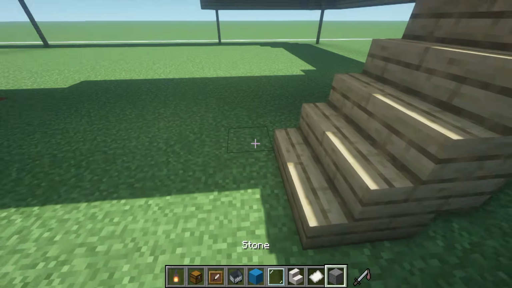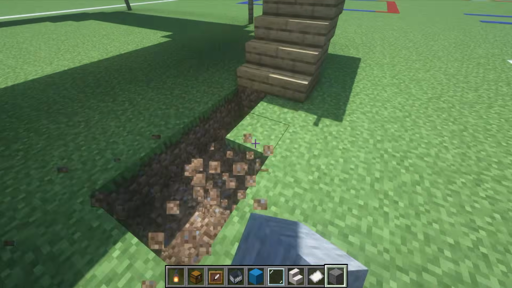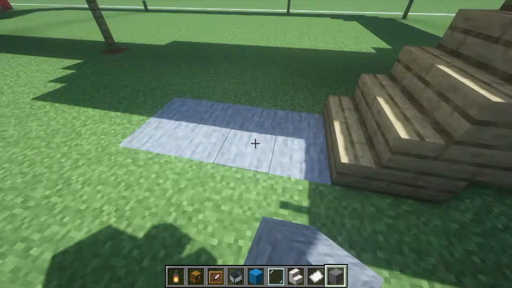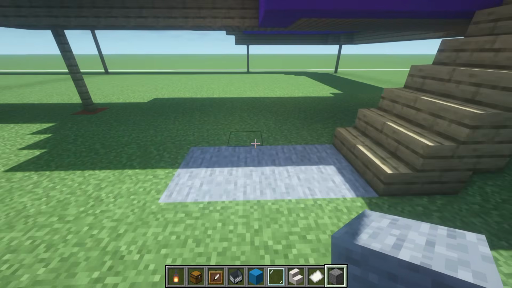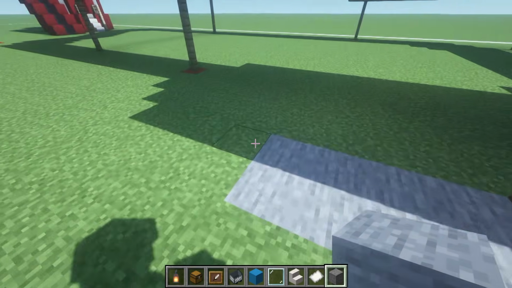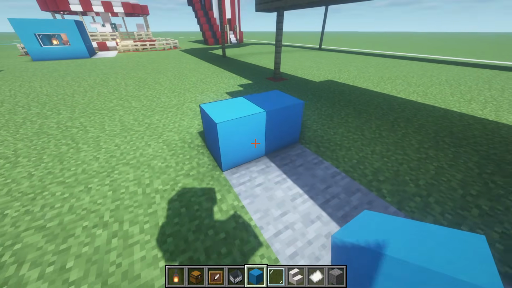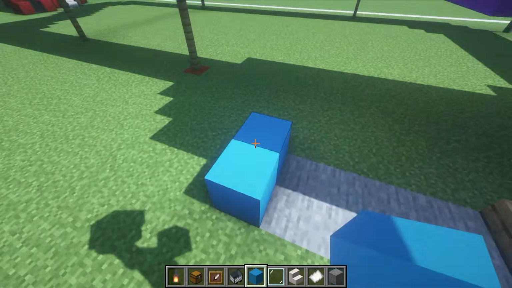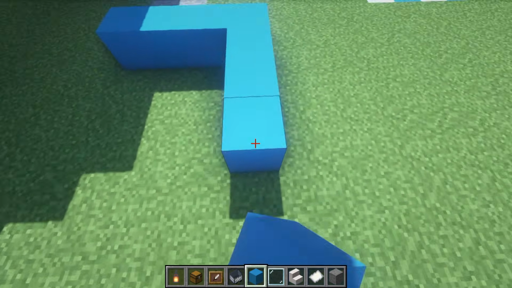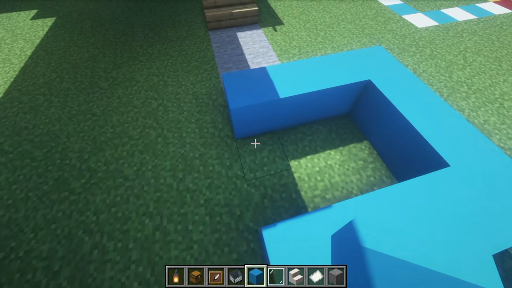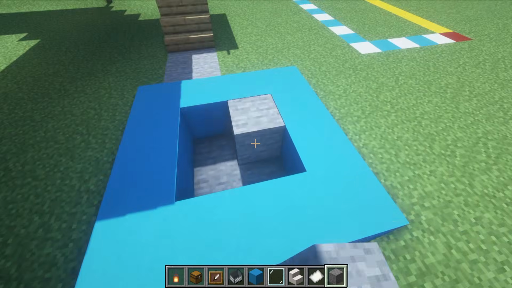From these stairs here at the bottom of the coaster, we're going to dig 1, 2, 3, 4, like this, a double wide row of stone. You can even make it a little bit longer if you like, but I think that's a good amount. So on the end here, we're going to place light blue concrete, just literally on the end, and then we're going to extend the light blue concrete to the left 1, 2, back 1, 2, 3, across 1, 2, 3, join forwards. I'm going to replace the inside of this with stone or some other material.